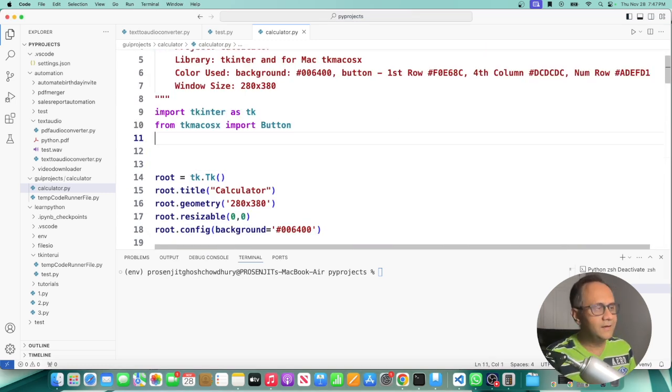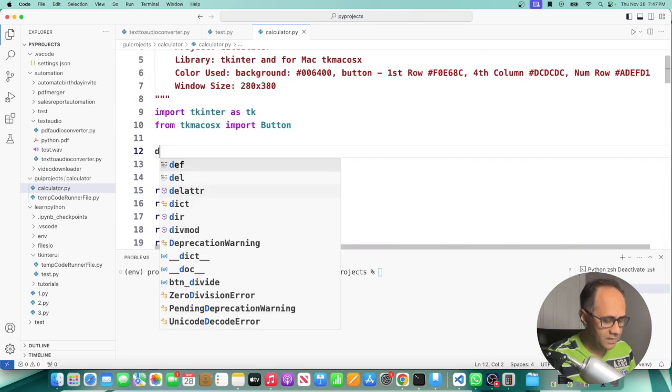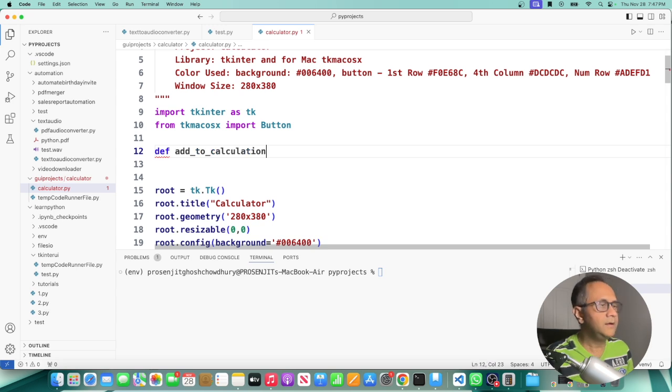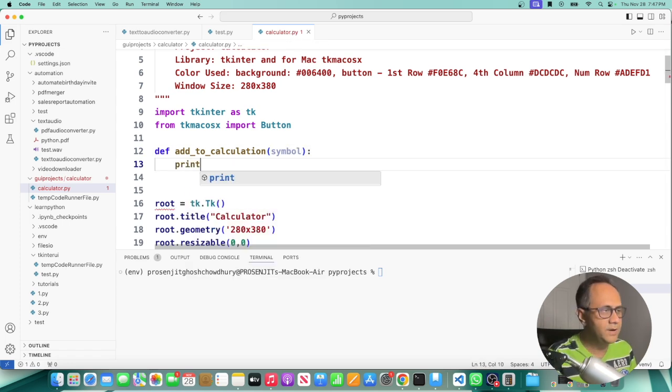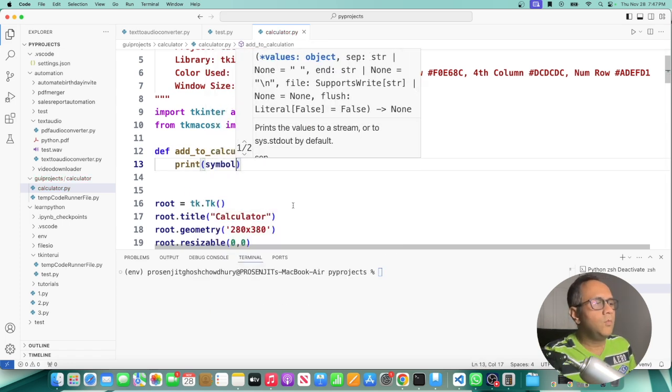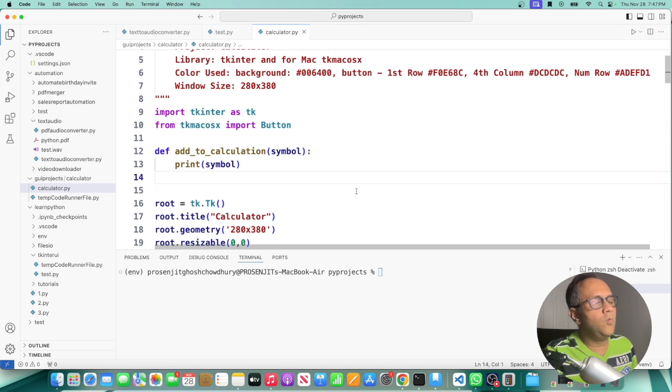I am going to create some methods. First method I am going to create, def add_to_calculation. This is a method. You can give any name. I am going to pass symbol. Let's print it for the time being. What we are trying to do is, whenever you click on the button, I am going to call this particular method, and I'm going to pass symbol, and I'm going to print it. This is a simple thing. I'm not doing any calculation at this point of time. I'm just printing it, just to make sure that it's getting the information.